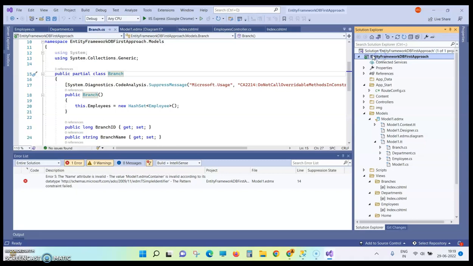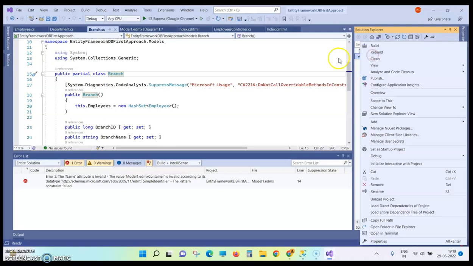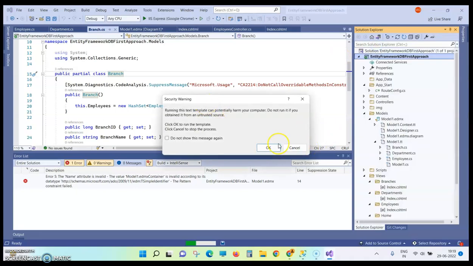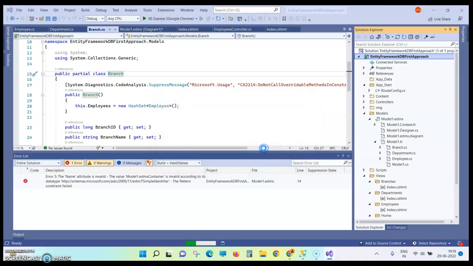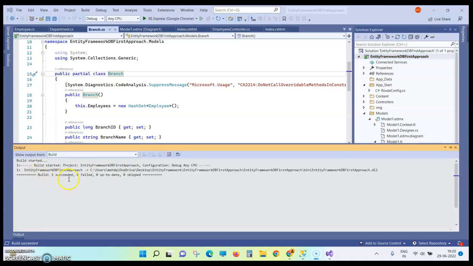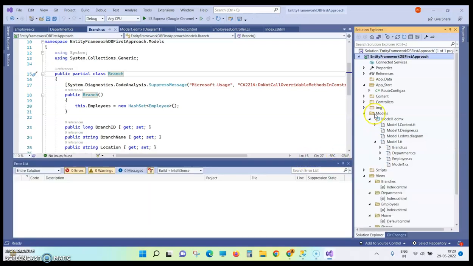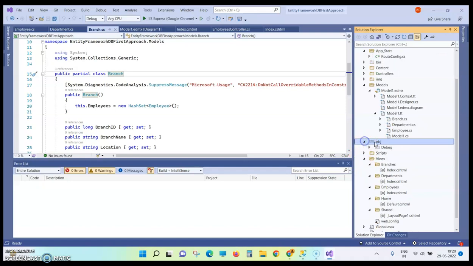Now let's go to this application. You will see the programming. Click on OK. Our build succeeded. Minimize this and click on show all hidden files. You will see the obj folder. Browse this.